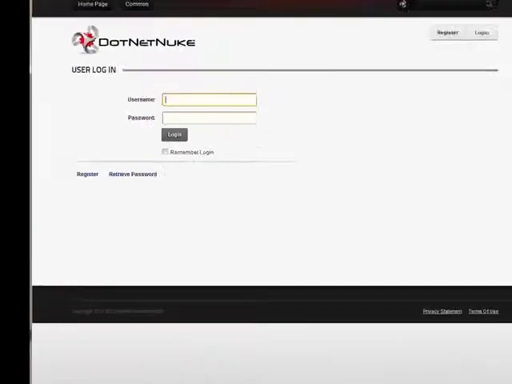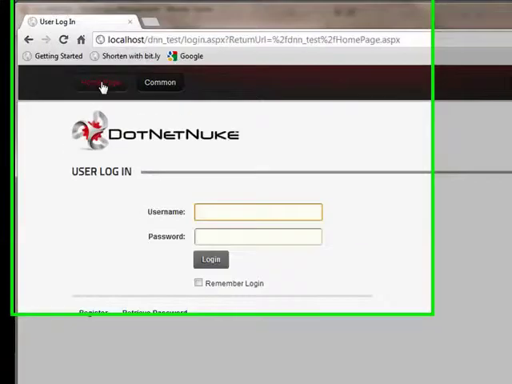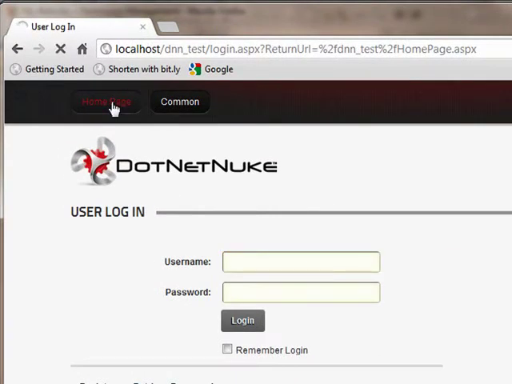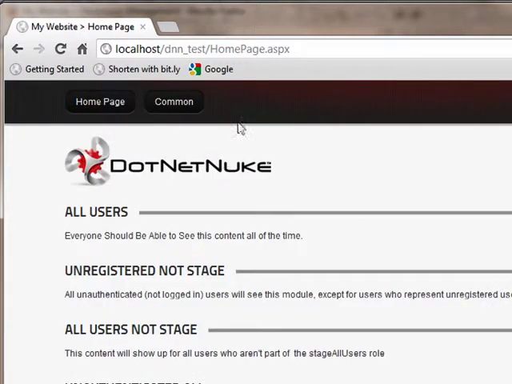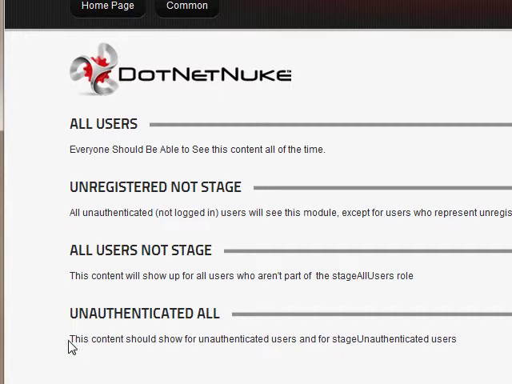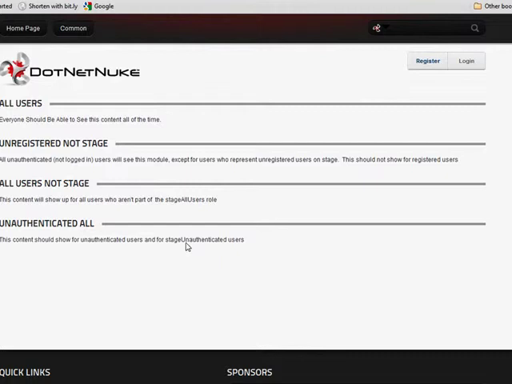So that I don't have to log in, I'm not logged in currently, but I'm going to do all the logins for the other roles in Chrome so that you can see. So here we've got, everyone should be able to see this one. All the unauthenticated, not logged in users will see this module, except for users who represent unregistered users on stage. Right, so that's true. We're not logged in at all. Everyone who's not on stage, that would be us again. And this module is going to show up for us and for the user that's the stage unauthenticated user.